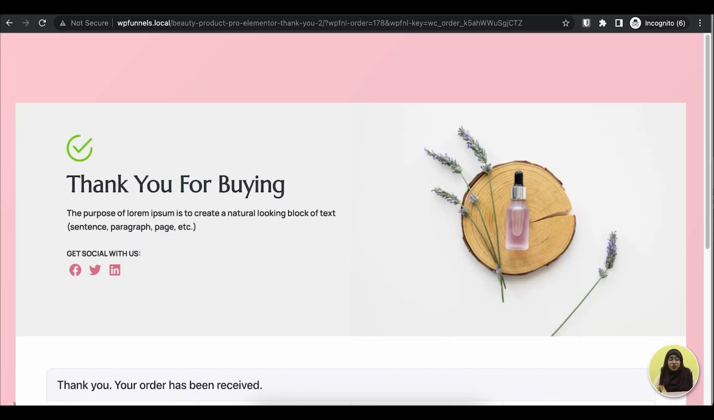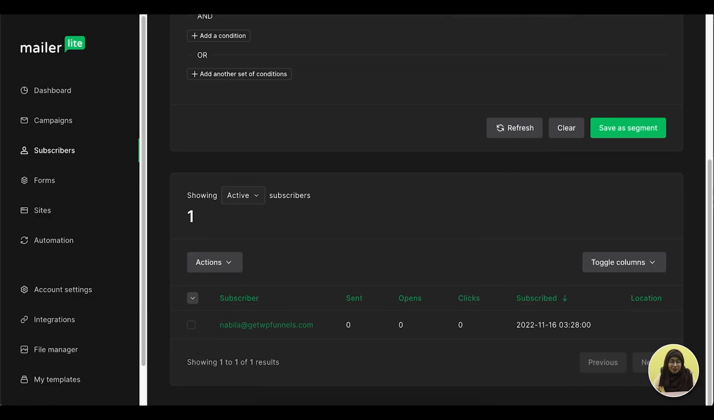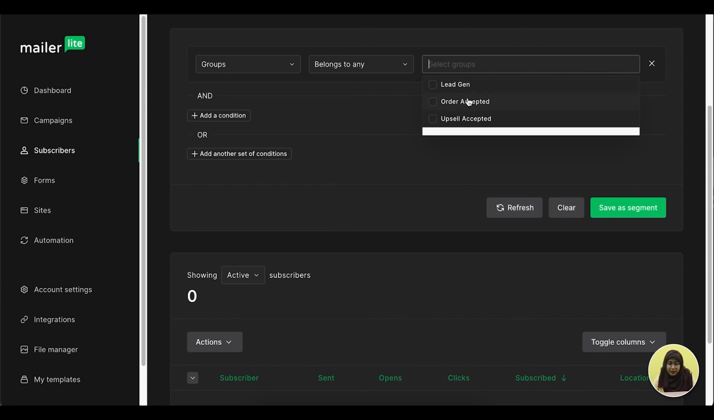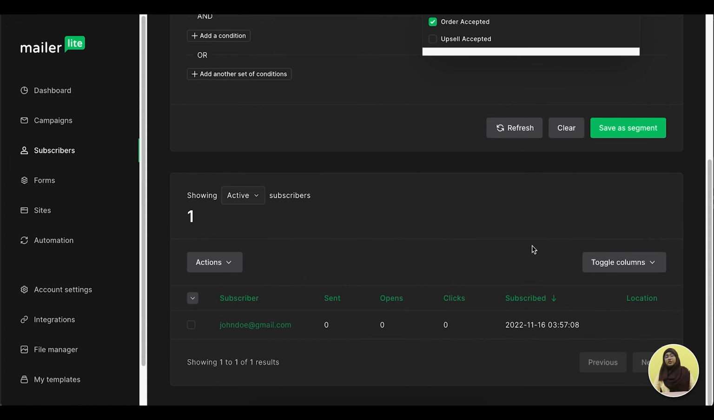Now let's go back and check if this specific email address has been added to my MailerLite account or not. Let's check the group from here. I have added that under the order accepted group. When I click here, here's the johndoe@gmail.com email that has been added under this specific group.